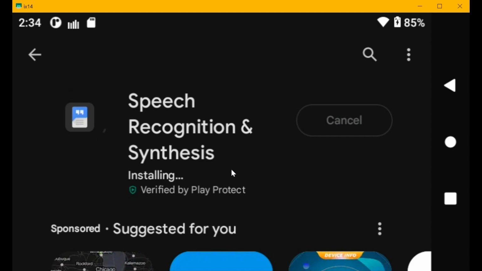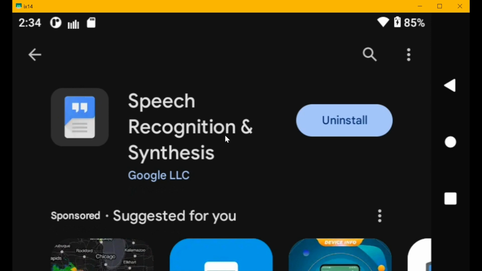Now it's installing it. Okay. See, now it says uninstall. It doesn't say update. Of course, you might have noticed that the Wi-Fi is turned on. You'll need that to download stuff. I guess I could have told you that originally.